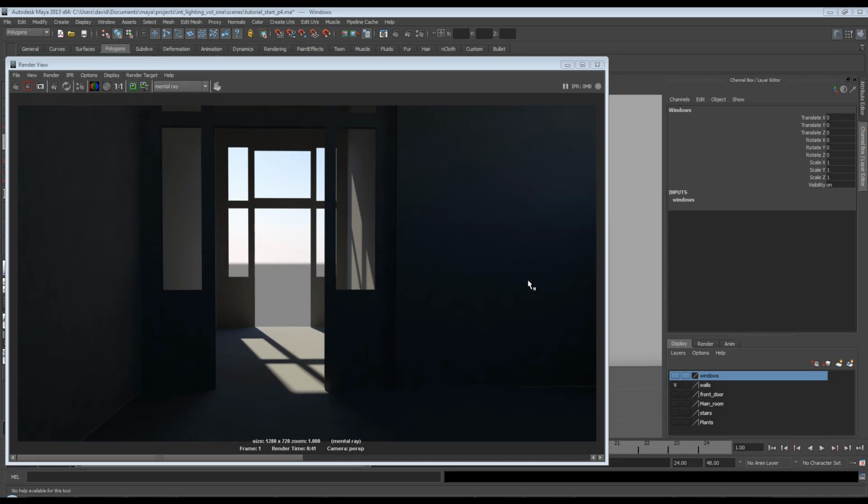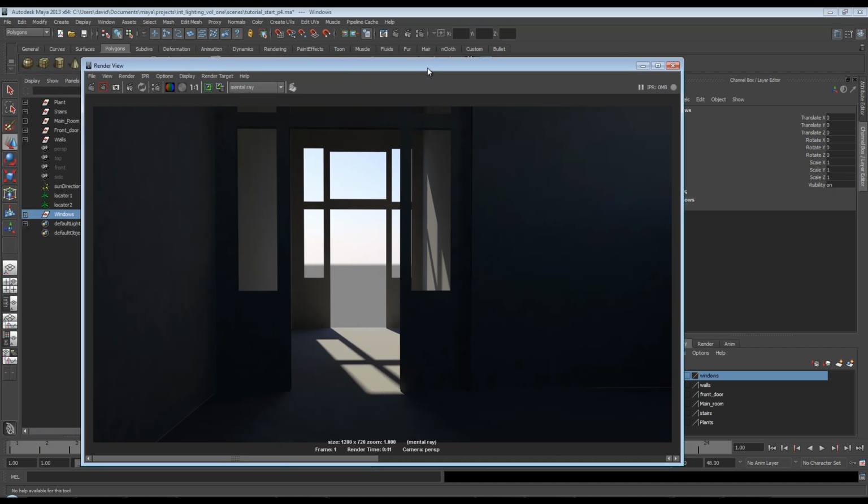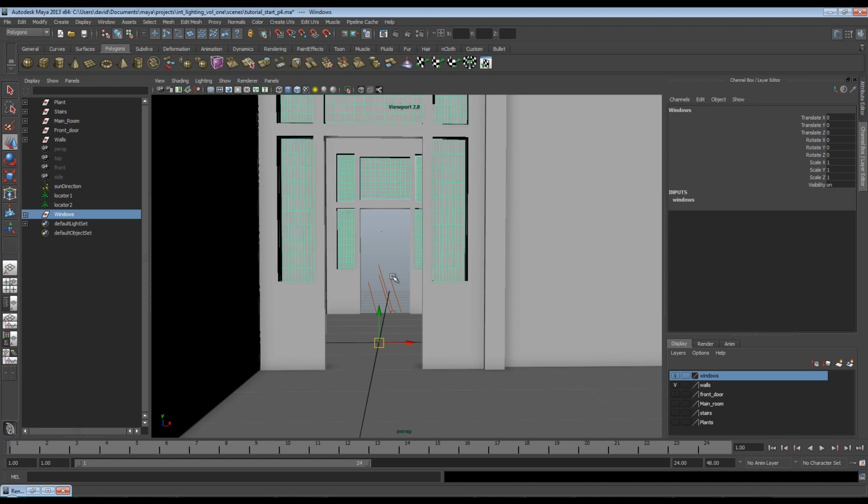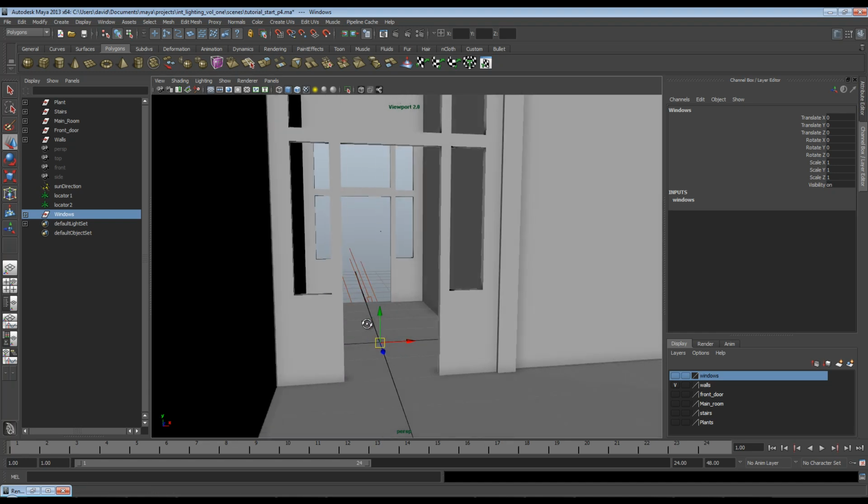Hi, welcome back. In this part we're going to dive right in and start setting up the lighting. Now here's where we left off in the previous part. I have made one small scene change, which I've modelled in the window planes here. These are just poly planes. I didn't think anyone wanted to sit around for 10 minutes watching me model these. So right in with the lighting.